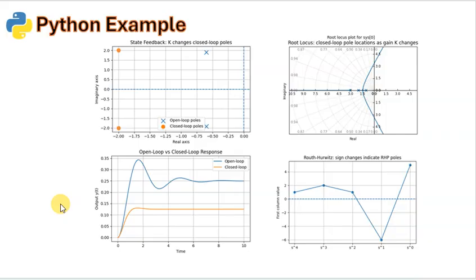And the last thing here, I show another code which I will provide in the reference, which shows the concept of controllability, and we show how to develop the root locus, state feedback, open loop versus closed loop, and Routh-Hurwitz sign changes for the right half plane. The code is available here.